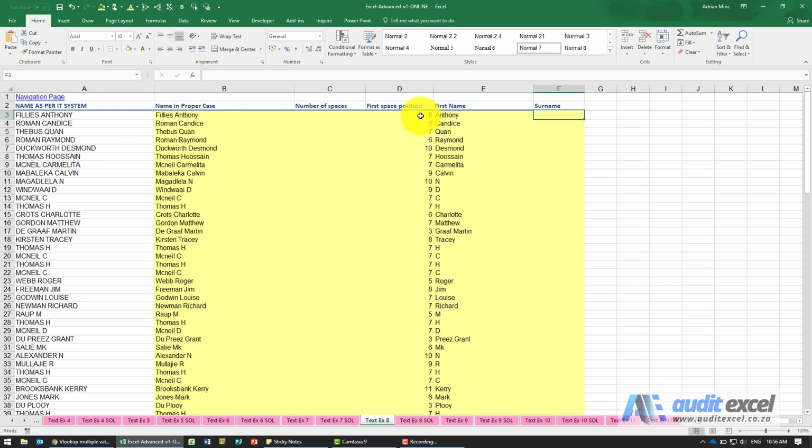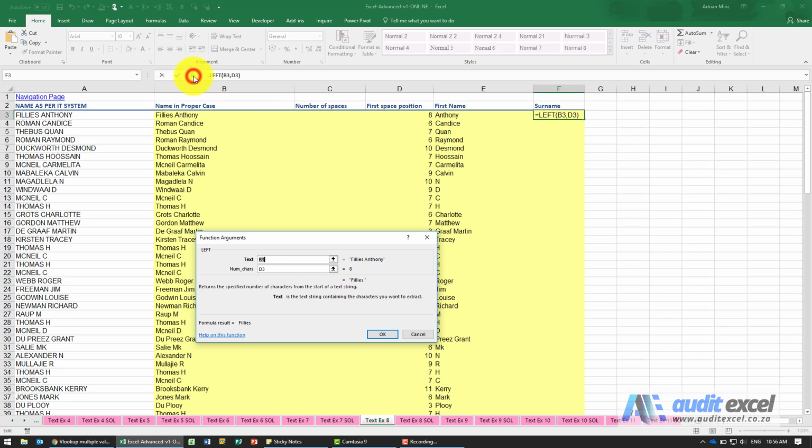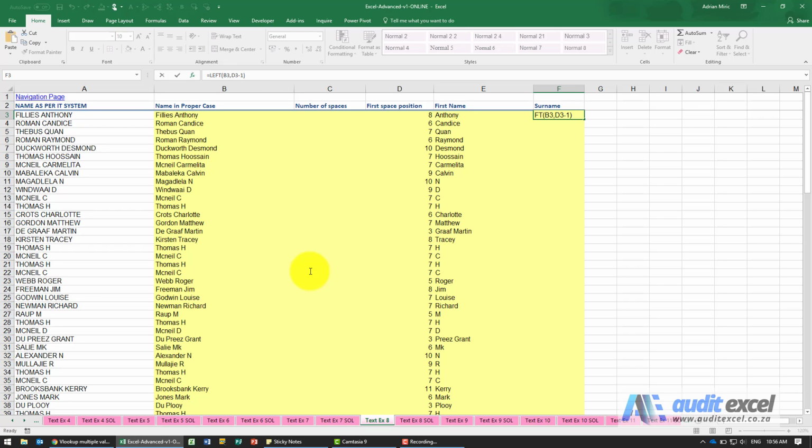Surname, it's on the left hand side. Again, we're looking at that space. So I can do a left. I'm just going to say it's whatever that is. If you enter it, you'll notice that there's a space at the end, so I actually would prefer to go -1.